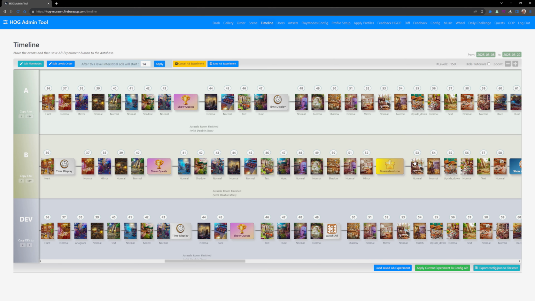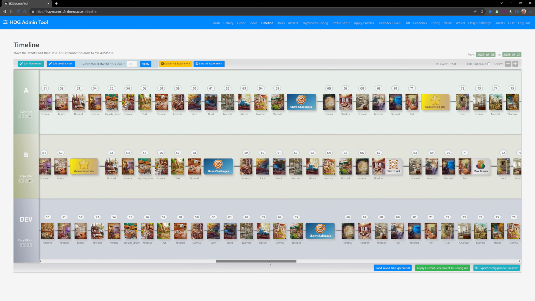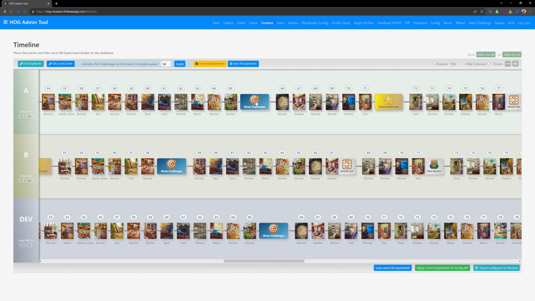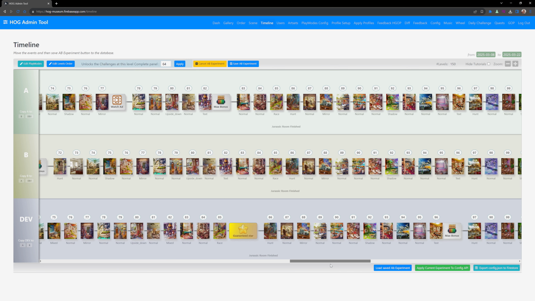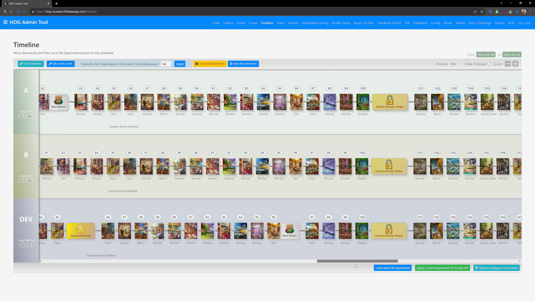Another important setting is Guaranteed Star, which I've set here until level 52, meaning players are guaranteed to pass these levels. What makes this better than standard Firebase Remote Config is that it's a much more visual and game-specific UI designed specifically for our A/B tests.